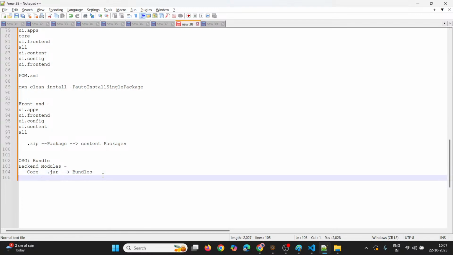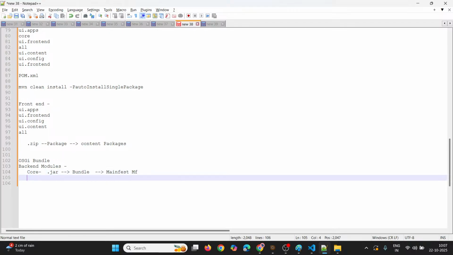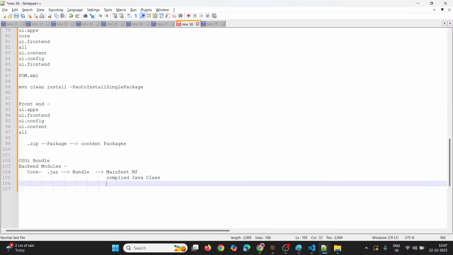So how is this bundle generated? How does it get deployed into the AEM instance? What does this bundle contain? This bundle contains a lot of things. First it will contain a manifest.mf file, which is nothing but metadata. Second, it will contain the compiled Java classes, and it also contains the OSGi data. So these are the three parts of a bundle.